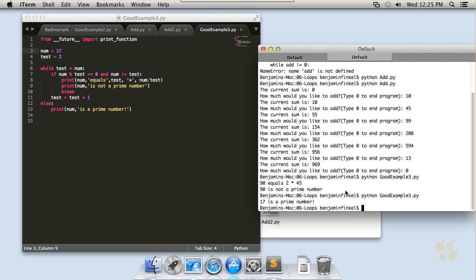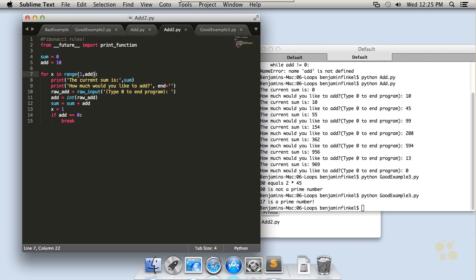Now, this is okay. It's not a great practice, but it's an alright thing to do. And the reverse is also true. I can use a for loop here where previously I was using a while loop. So now I've got a sort of artificial range created. I said create a range from 1 to add, and I initialized add at the value of 10. So it's going to go 1 through 10, but the simple fact of the matter is I want the user to have control of this loop.